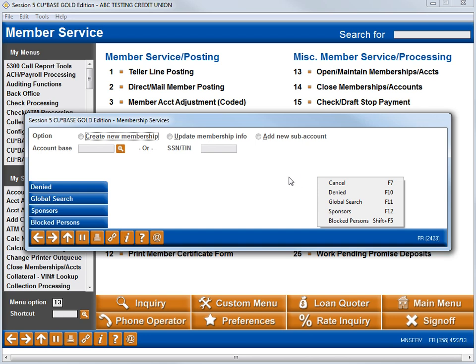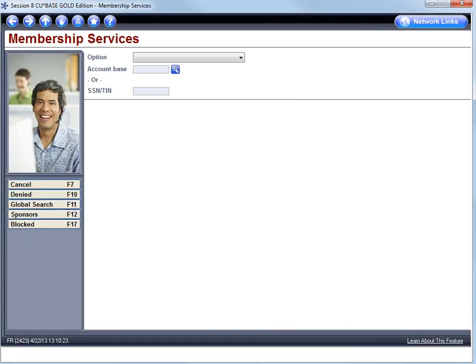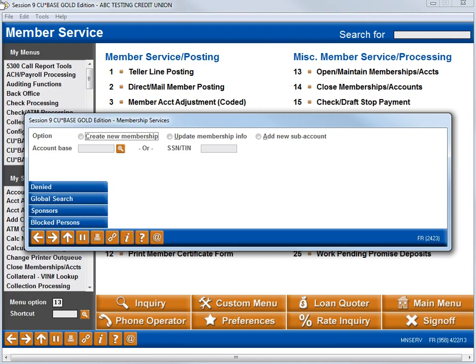In addition to removing function key labels, we're also removing the backup and cancel buttons, since the back and up arrows serve the same purpose. For example, in the current look, you would click Cancel F7 to go back. In the new look, you'll simply click the back arrow.